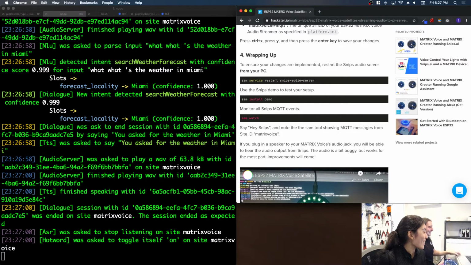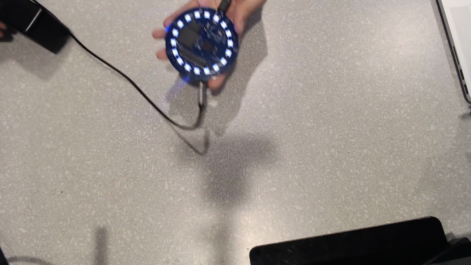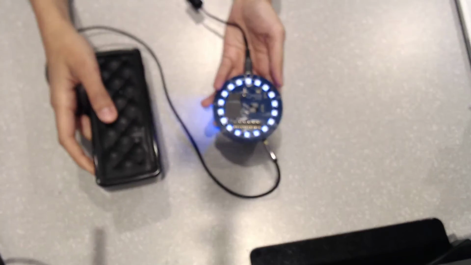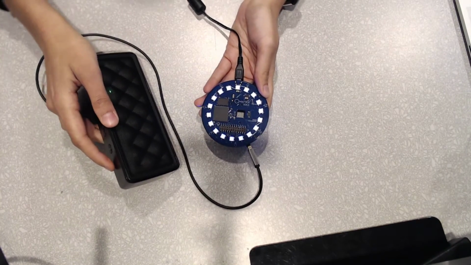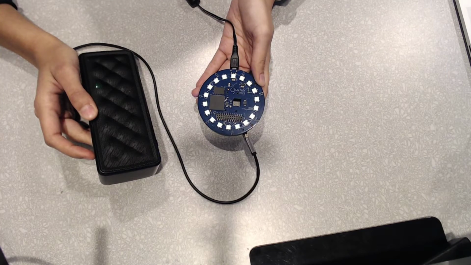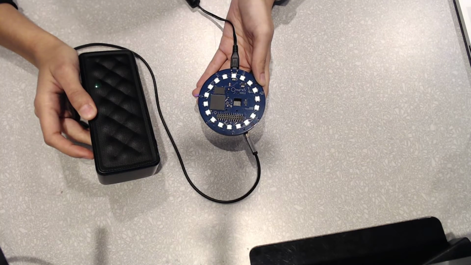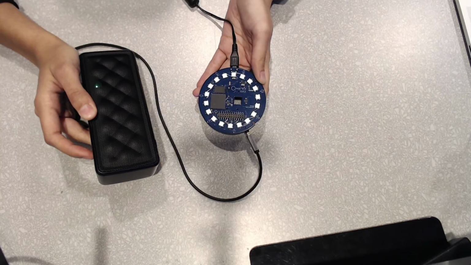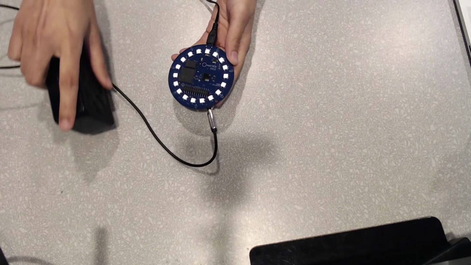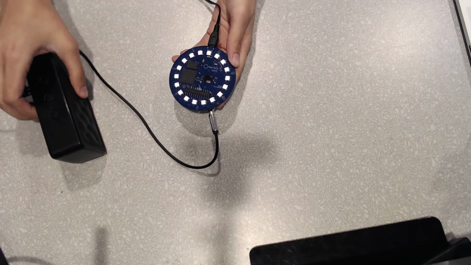You're watching us. I'm going to show you all what this looks like on the table. Okay, moving it to the table. Take away the wire. Standalone Matrix Voice, speaker right here, and we're going to say, "Hey Snips, what's the weather in LA?" Whoa. Sorry if that burst your eardrums. Okay, but we have a thumbnail now.